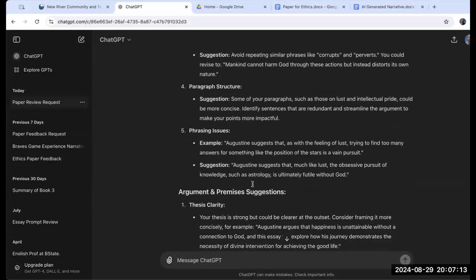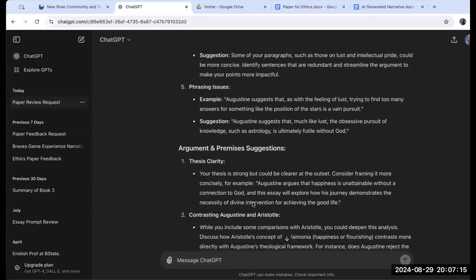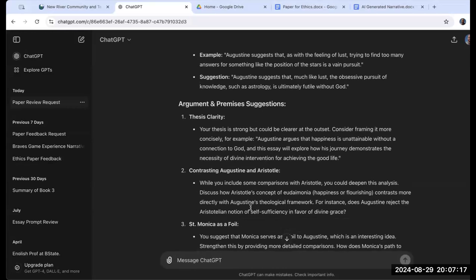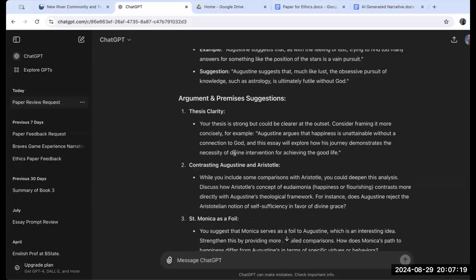So it gives me all these different things that I can work on, argument and premises. It says maybe my thesis could have been clearer. I actually disagree with it on that. I think I wrote a pretty clear thesis, so I wouldn't take its advice on that, right?